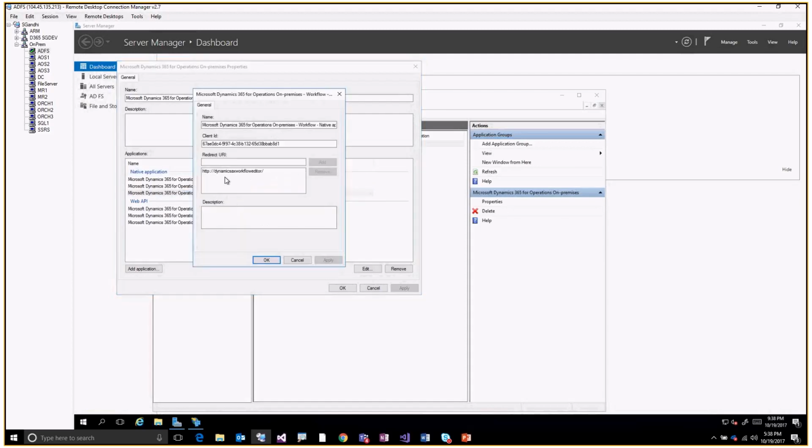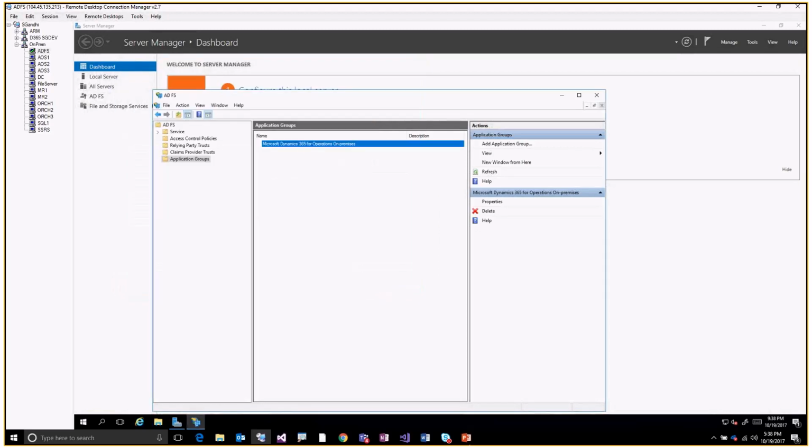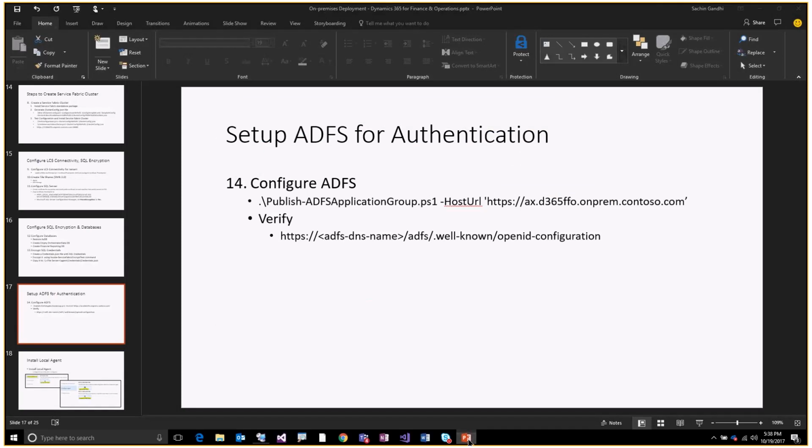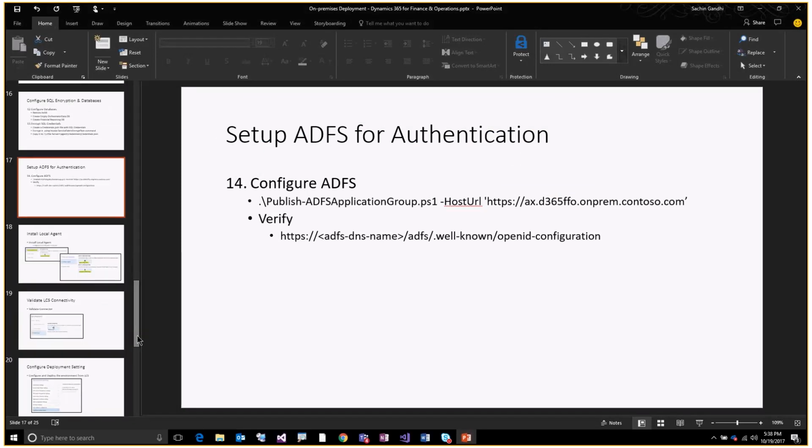If you double click on these, you will get a client ID, and these client IDs will be needed in the last step when we deploy the environment from LCS to your on-premises Service Fabric cluster. Okay, so that's the ADFS setup. So once we are here, we have got all the basic infrastructure configured properly. We have also got our databases and everything set up properly.